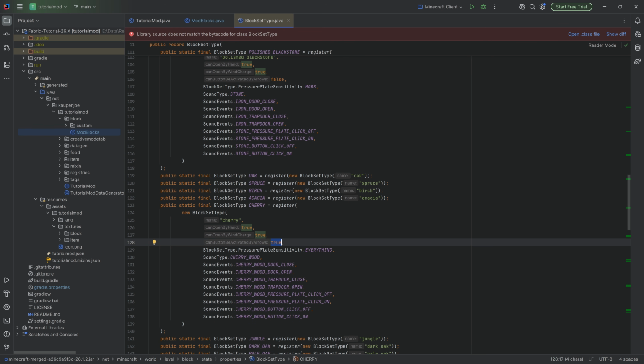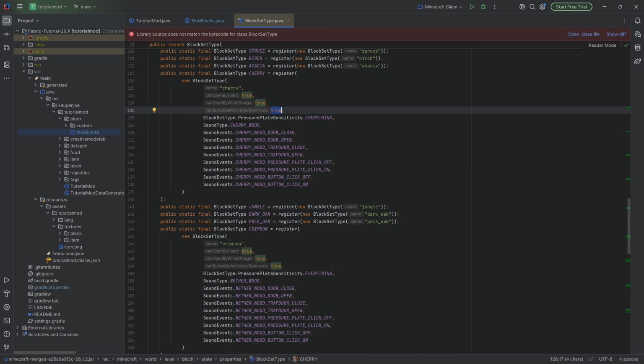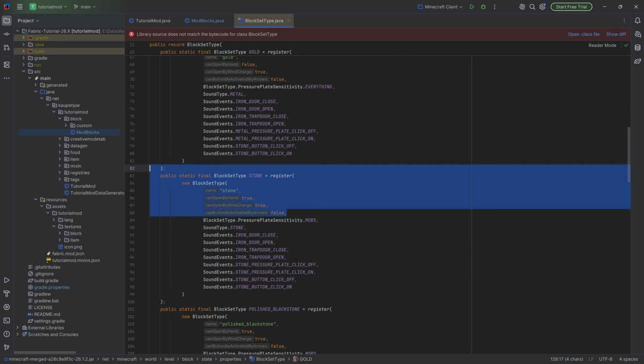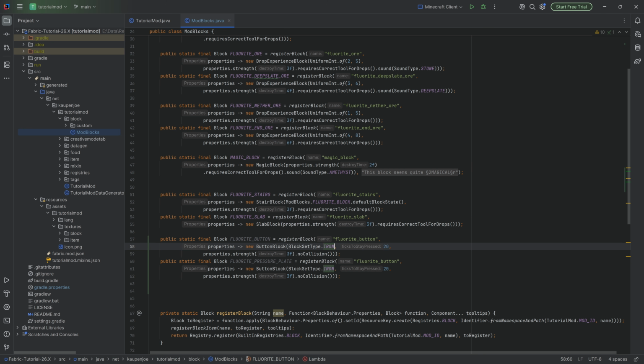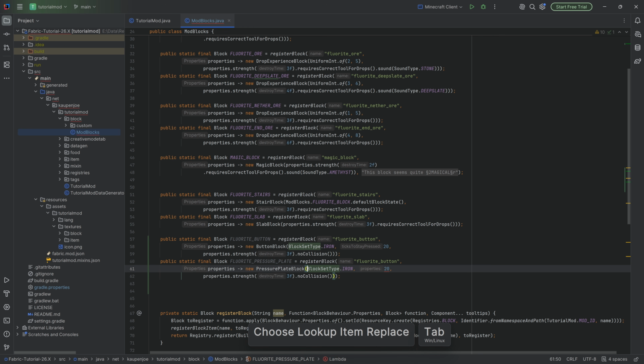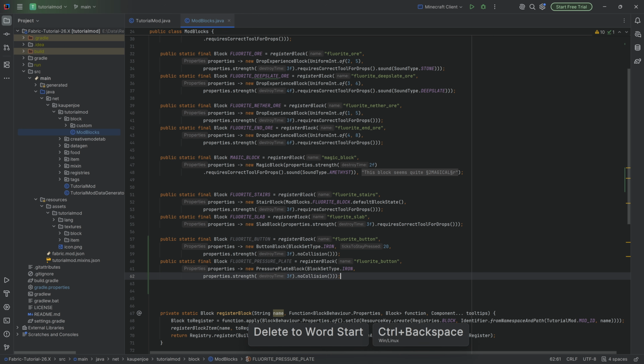Basically here, though, you can see cherry, for example, would have this at true. And a couple of other ones have this at true as well. So that's basically mostly wood. Highly recommended to check this out over here. This determines what the pressure plate sensitivity is, if something can be opened by hand and things like that. So very important. The pressure plate block is, of course, a pressure plate block. Who would have guessed? And it doesn't have the 20 because it stays active for as long as you are on it.